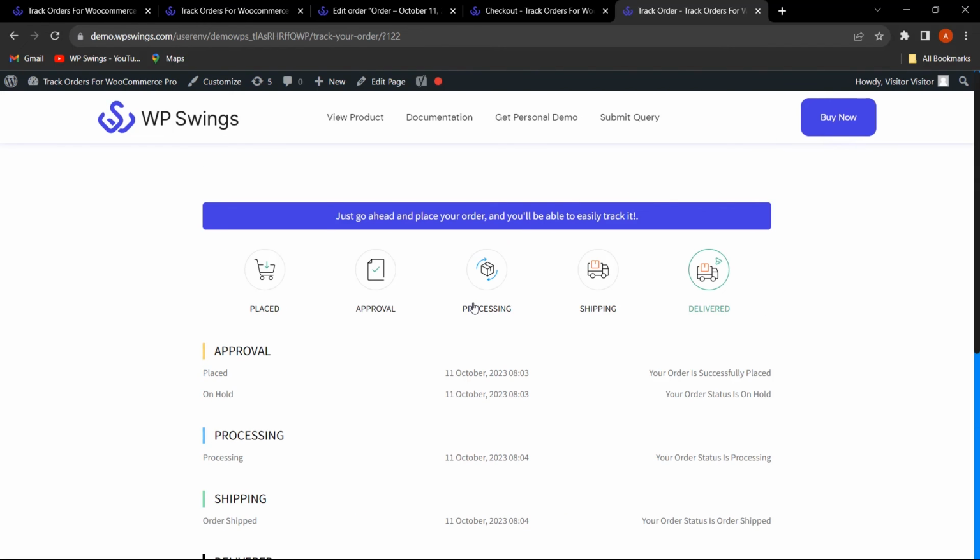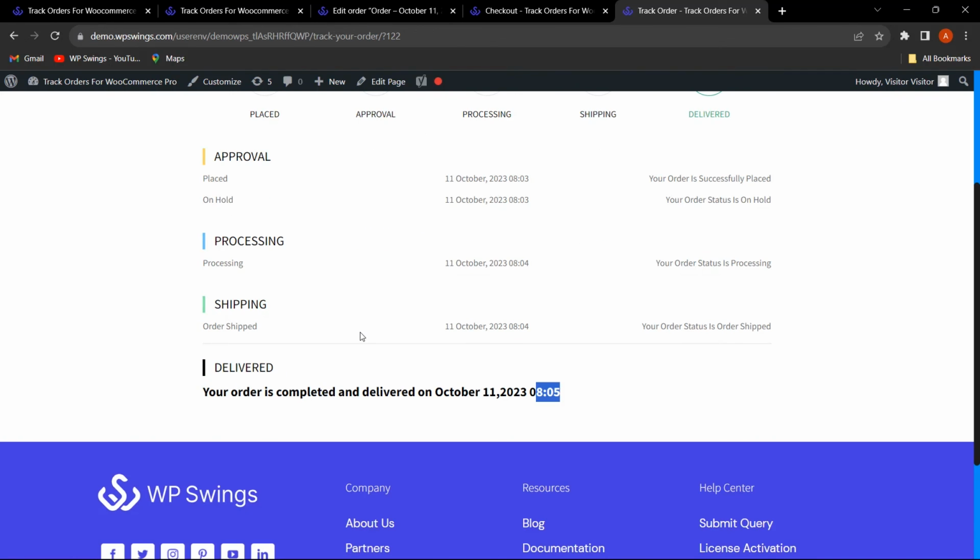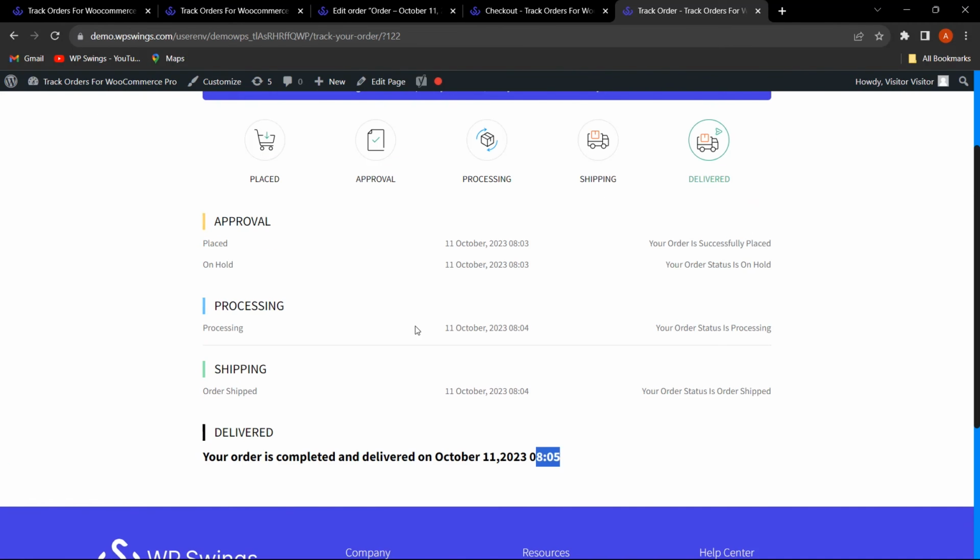The customers will get the detailed tracking of their orders from the approval to processing, shipping, and finally the product being delivered to their particular address. And one more thing, they will also get the email notifications for every order status change. Let me show you how the customers will receive the email notifications.